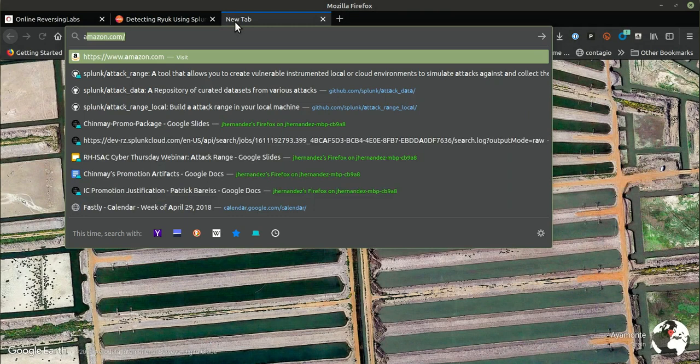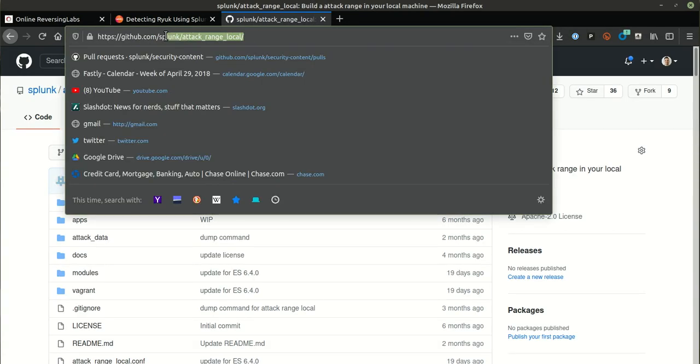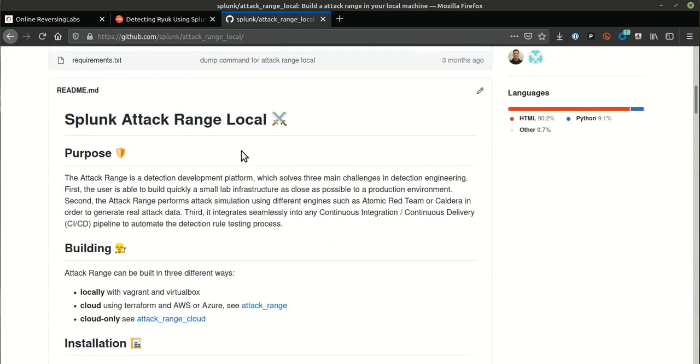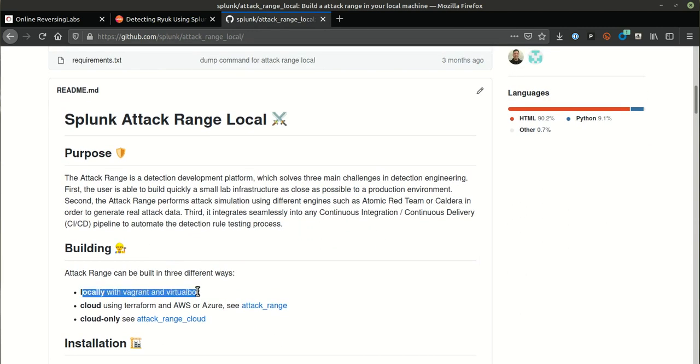To get started, let's first visit the attack range project. Now, again, in this case, we'll be using the local attack range for this demo. But as I mentioned, there are various versions of the attack range. There's the local version, which is meant to be run with Vagrant and VirtualBox on your local machine. And specifically, we've tested it to run on Linux and Mac OS operating systems.